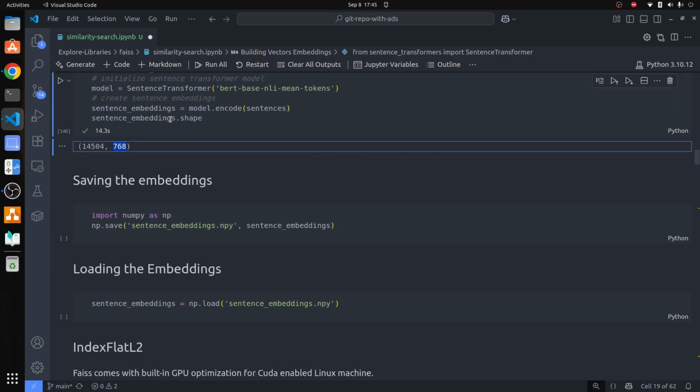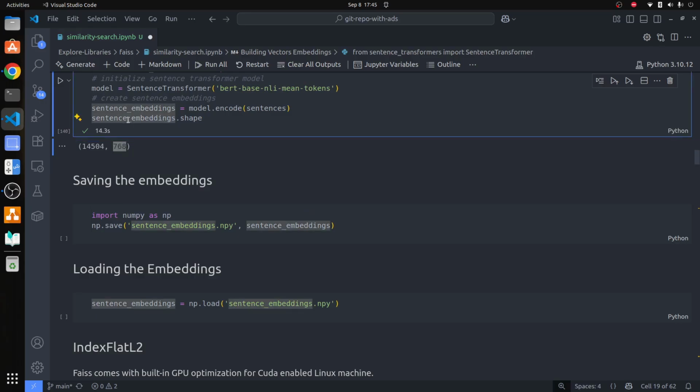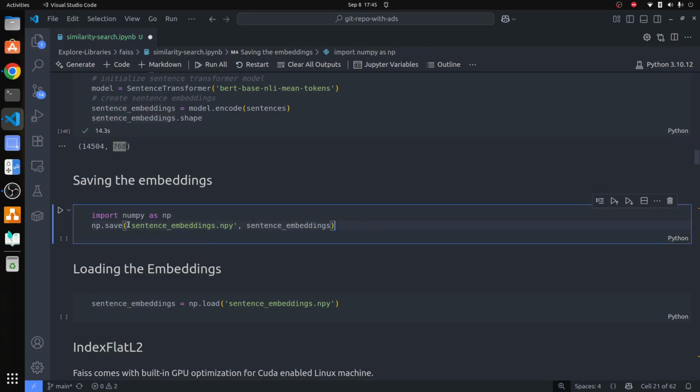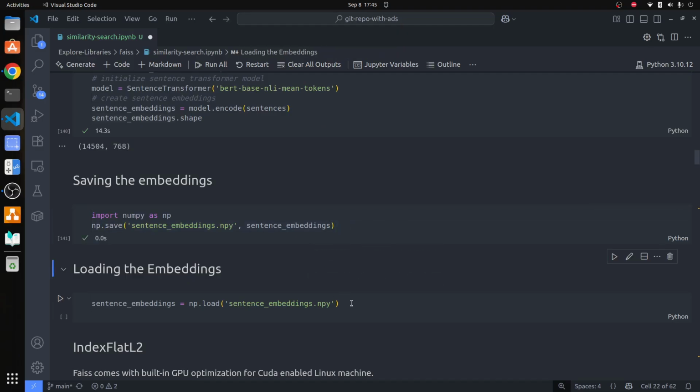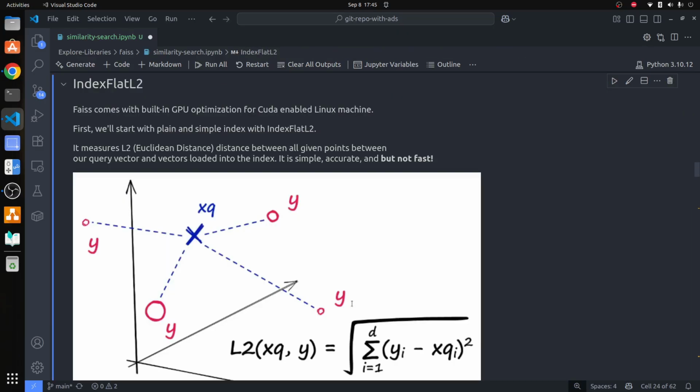Now to avoid this encoding step again, we can save the embeddings using np.save, because these embeddings that got generated are in numpy format. This is how you save the embeddings using np.save, and this is how you load the embeddings.